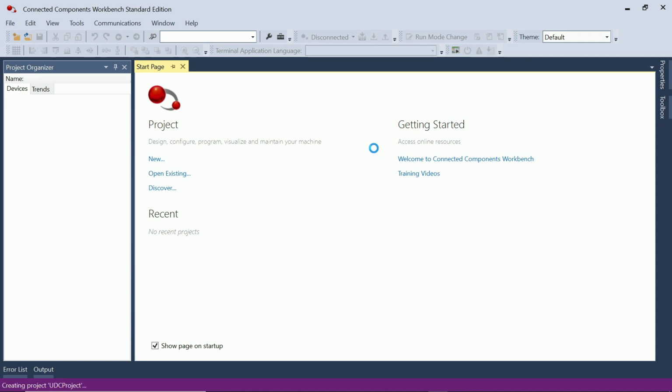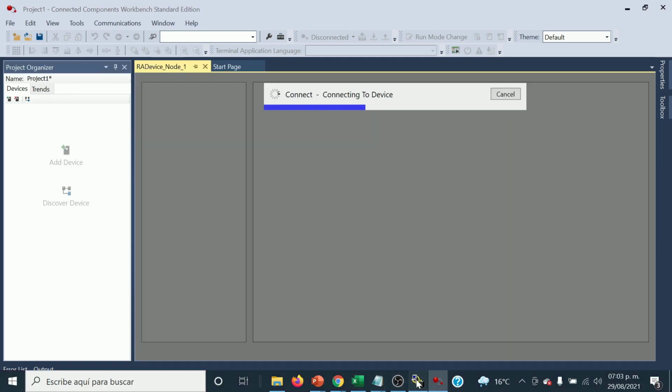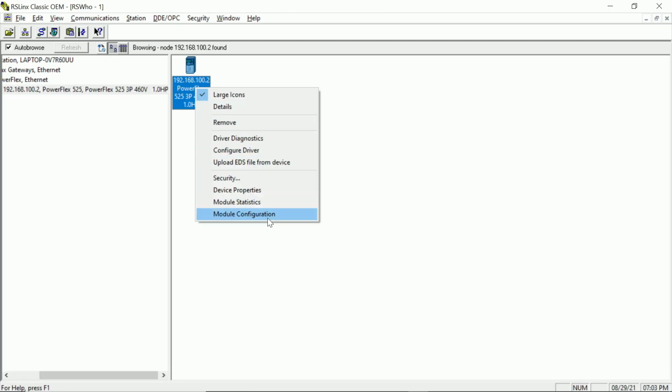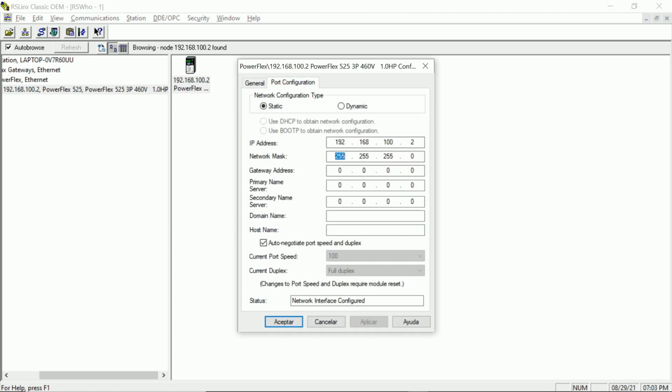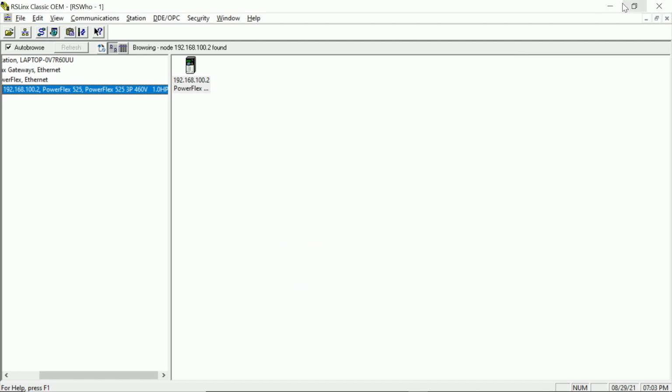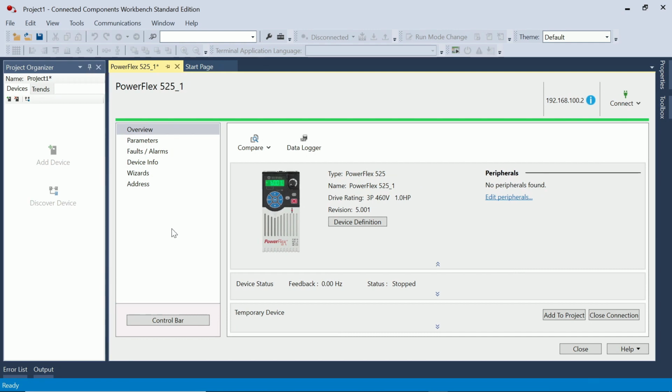We're going to select our path, and we're going to start this. So first off, I'd like to take the time to show you our module connections, where I already made the changes to my subnet mask, which is all set. And I had to shut down and power on my drive. Okay? Now this is already loaded. So we already have here my project with my PowerFlex 525.